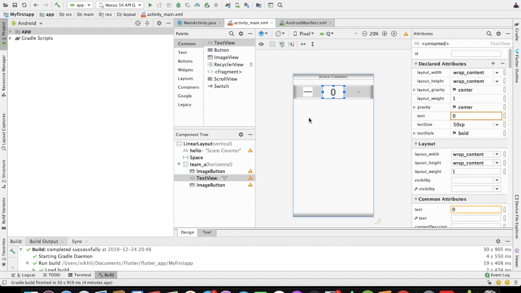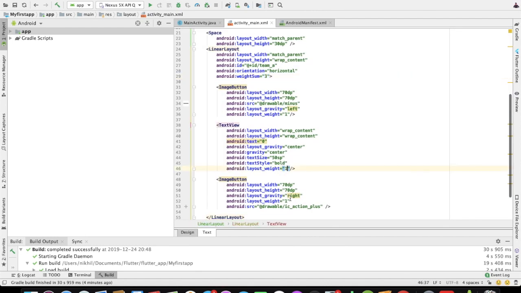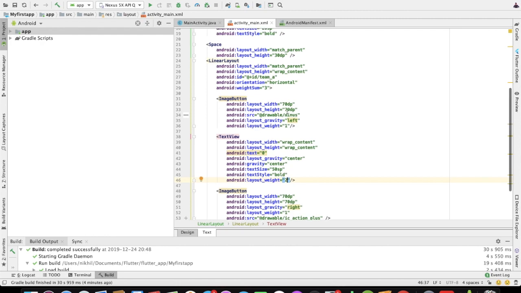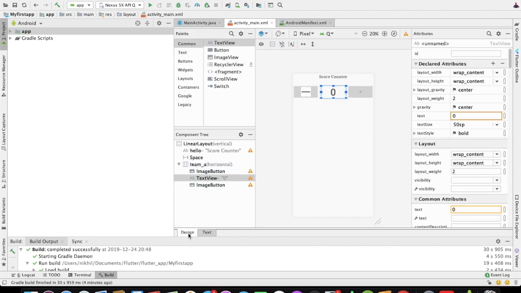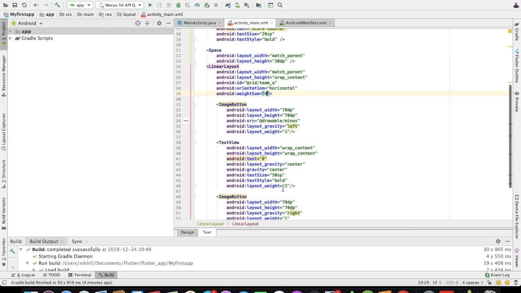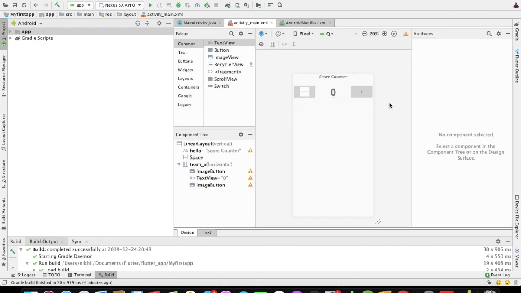If you want, let us do some experiment, and if we give here 2, 1 and 1 and just make it 4, or 3, 5. Yeah, this looks much better.